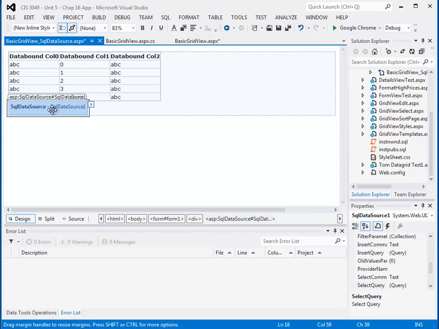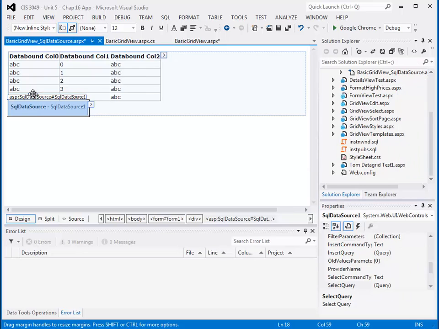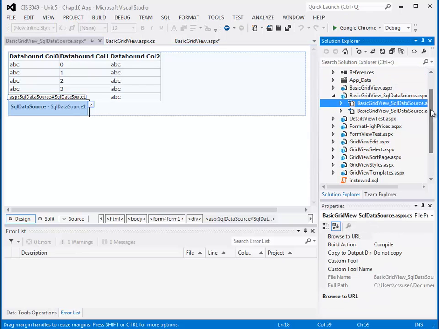So again, let me switch back to design view here. This view uses the SQL data source control, which helps automate a lot of our process, setting up this connection, doing the connection string, specifying the database, and that sort of stuff. We'll look at ways of configuring these in just a sec. Let's go and look at some more of these examples.